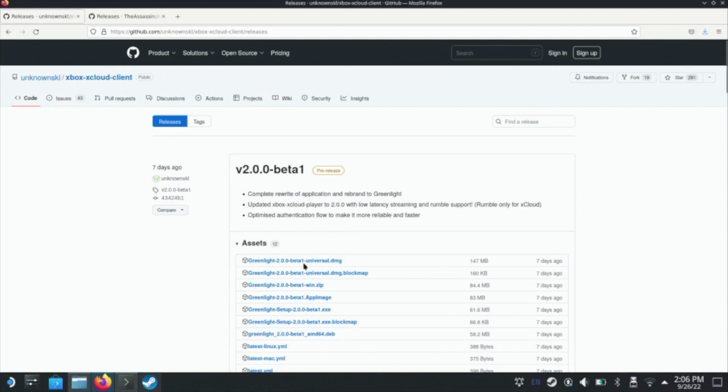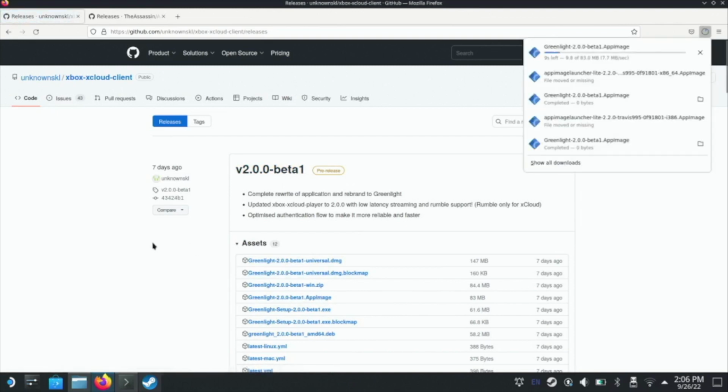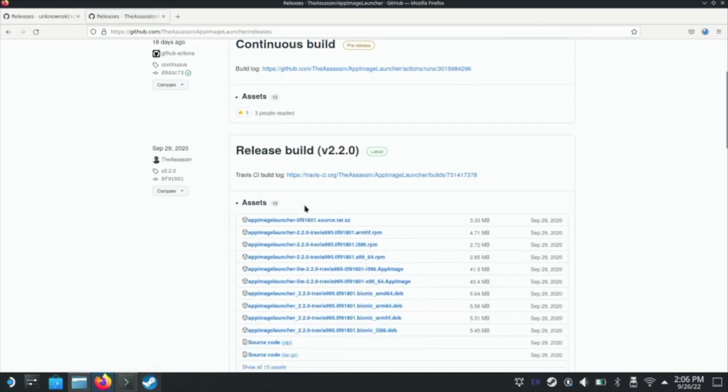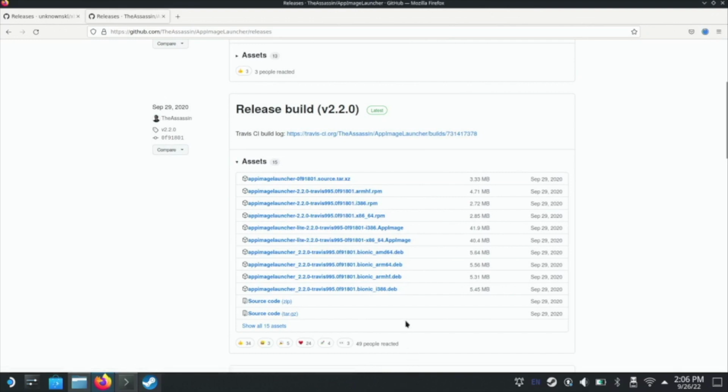So I'm on the GitHub page, and I'm going to download the latest version, which is version 2, beta 1. We're going to want to download the one with .AppImage at the end of the name, and that is the SteamOS version, or the version that works with SteamOS. It will also work with other flavors of Linux, and they've also got versions for Windows, macOS, or whatever version of Linux you're running.